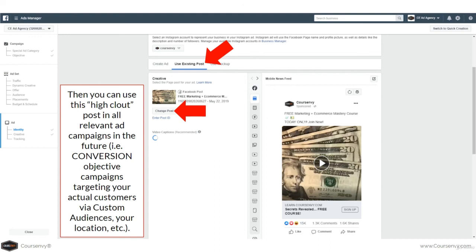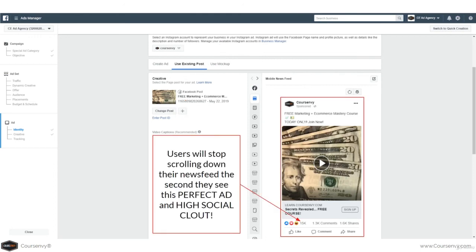then you can use this high clout post in all relevant ad campaigns in the future, such as a conversion objective campaign targeting your actual customers via a custom audience or their location for your store, and so on. I just use the cheap country list to boost up my likes for this specific post. Then I can create a new conversion campaign using this existing post, changing to the post that I had already posted and boosted, and then sell whatever I want with this ad. Users will stop scrolling down their news feed the second they see this perfect ad from all your original testing paired with this high social clout.